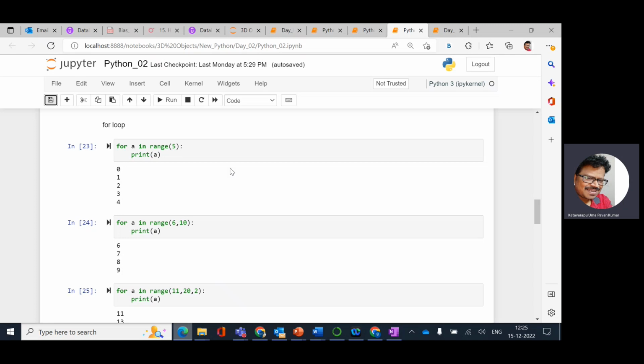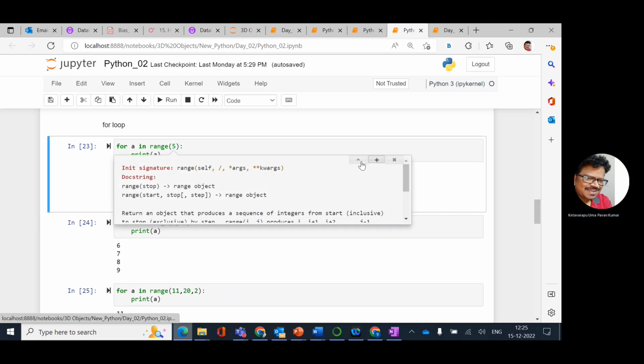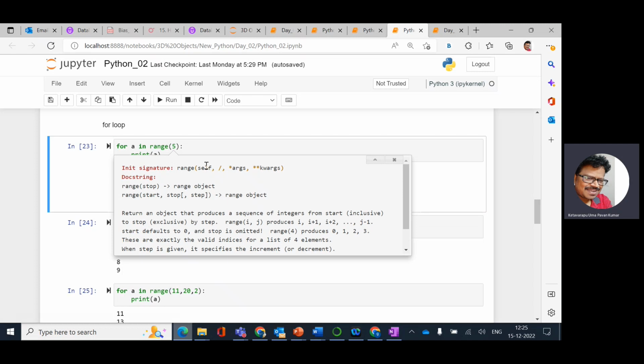And here, the main important thing, friends, is repetition. So as to perform that repetition, I'm having the range function here. Let me show you the documentation. If I press Shift plus Tab, then for any function I want to know about, I can just give Shift plus Tab. So the parameters are start, stop, and as well as the step.